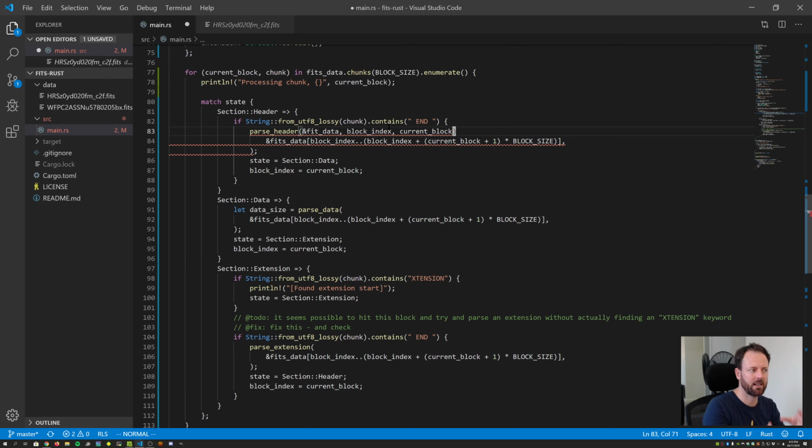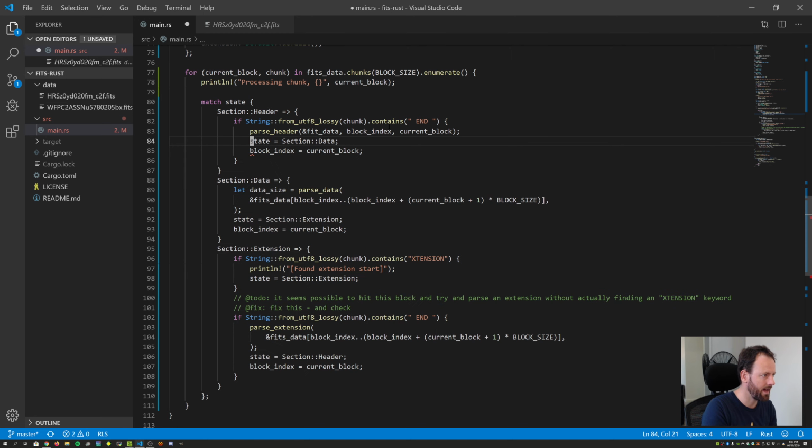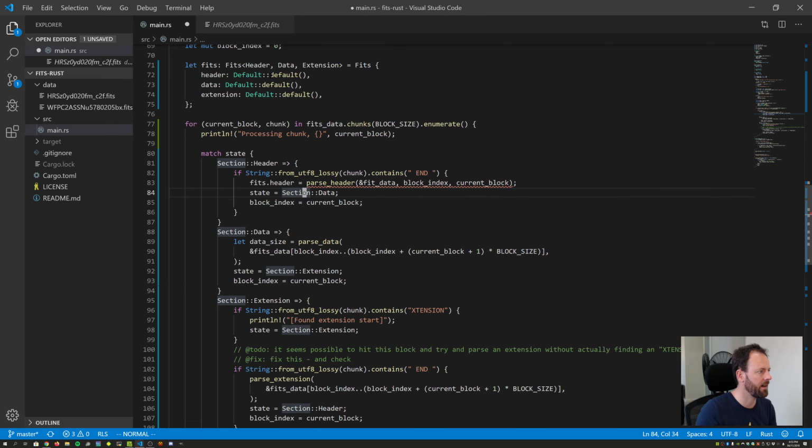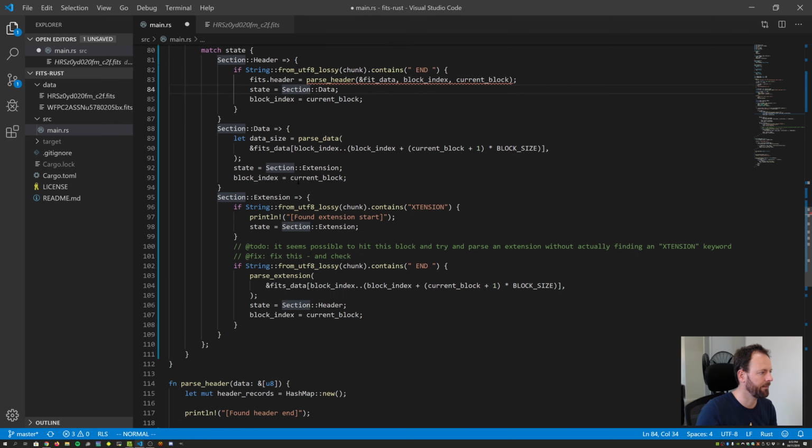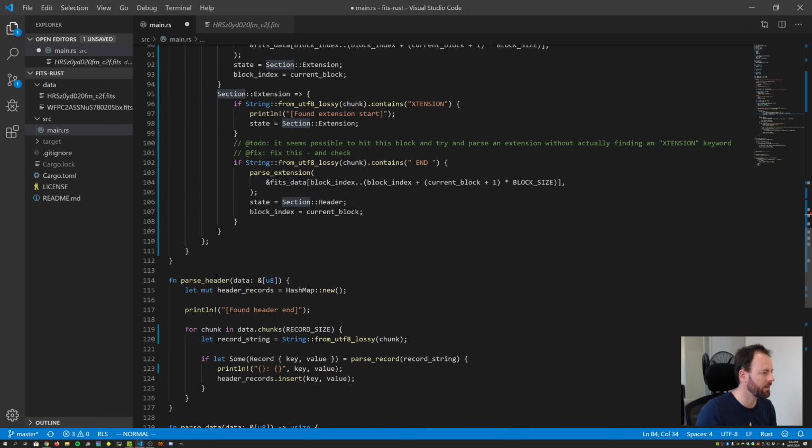But the block index is kind of like the last block that we matched on when we found something in our state machine parser, and the current block is where we are, and the rest we can derive and work out. So let's take that. Actually, I'll just do that. Oh, and then what we want to do is put this in the header, right? So we should just be able to do something like fits.header equals. And that should just stuff it inside of our fits struct there. Anyway, so to make this work, we need to change this.